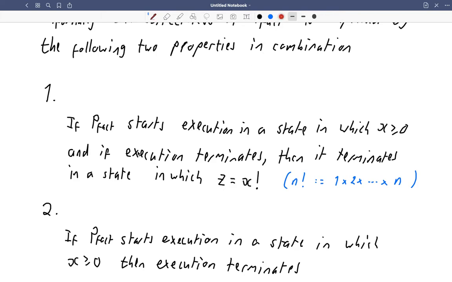The point of this first property is that we're establishing a correctness property that does not include termination as part of correctness, but if we can separately prove termination, then we've also got the full correctness property that involves termination. This is like a partial statement of the full correctness of the program. This is called partial correctness, property 1. And property 2 is called termination.